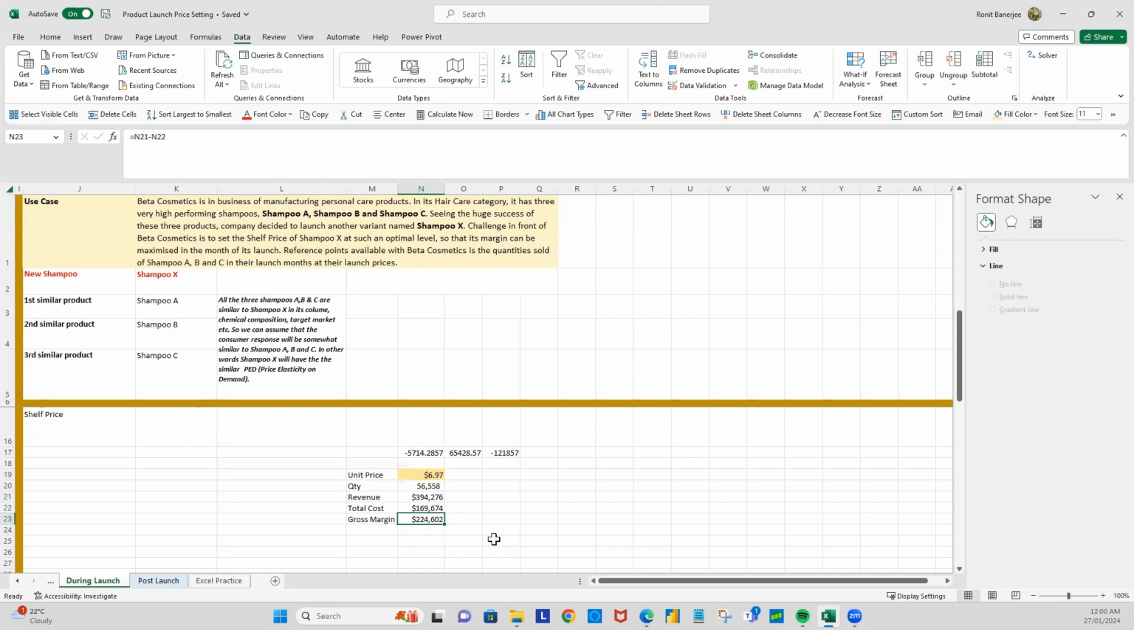If you want your revenue to be maximized, you can set your objective cell as revenue. But since most companies are after the margin, I've set the margin as the target cell. So this is what Solver is all about.